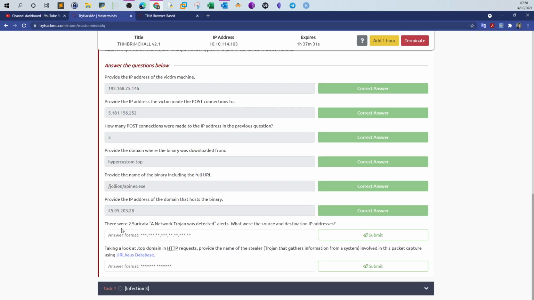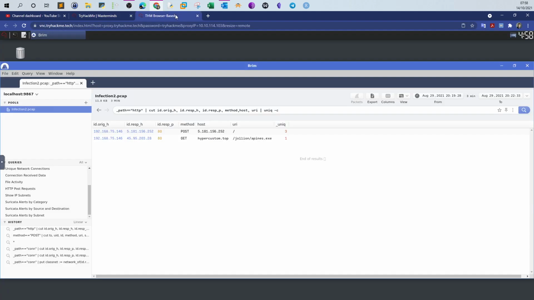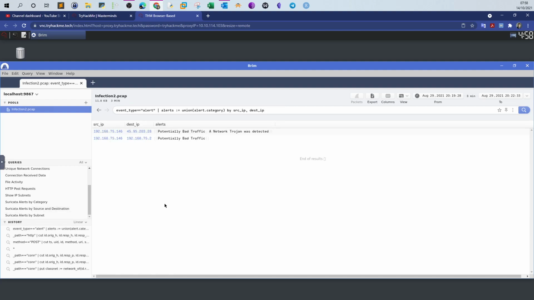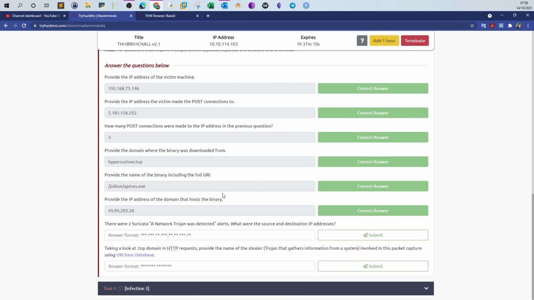So now, 2 Suricata network Trojan was detected. Let's go to Suricata alerts. So we got alerts by category, by subnets, by source and destination. Let's click on source and destination. So indeed, we have a network Trojan was detected, potentially bad traffic, 2 events. What were the source and destination IP addresses?